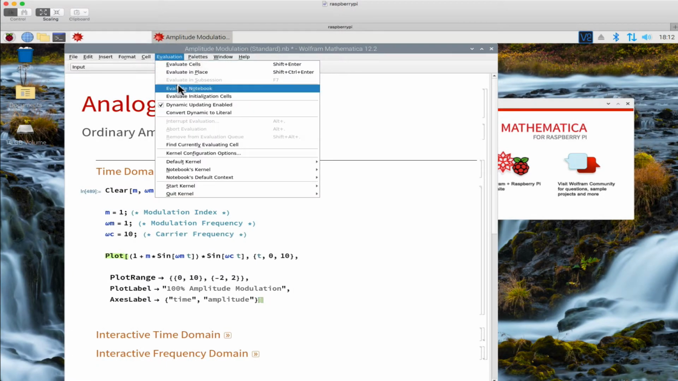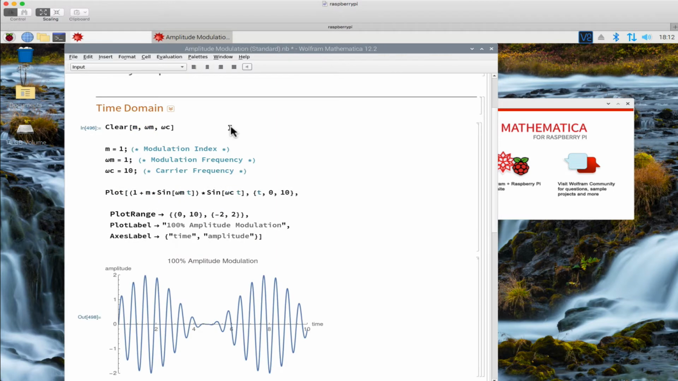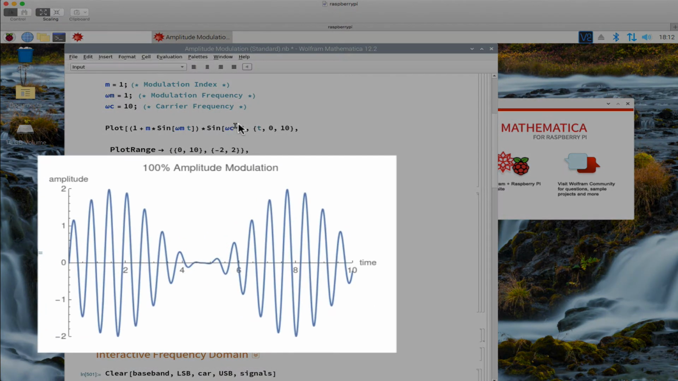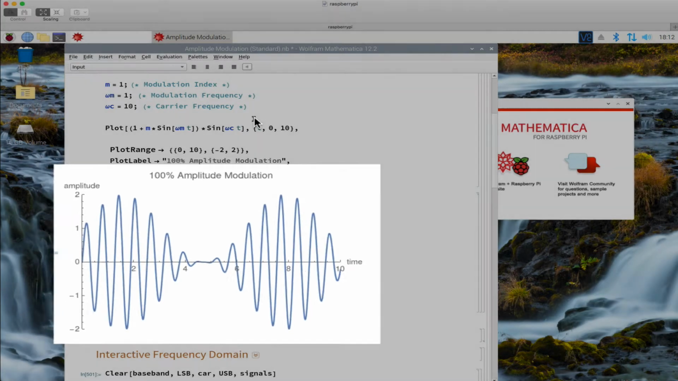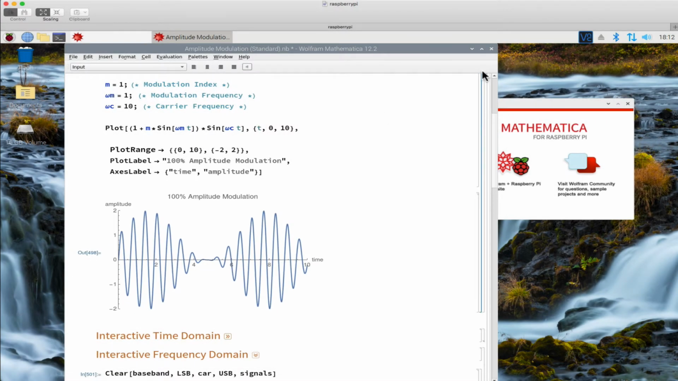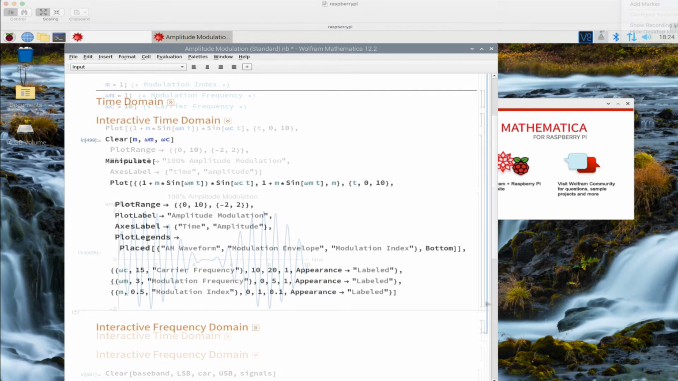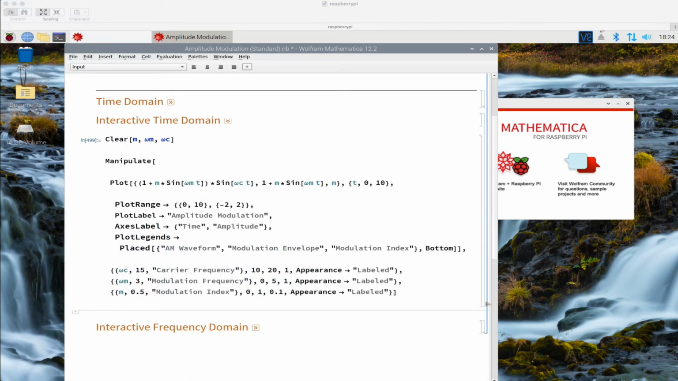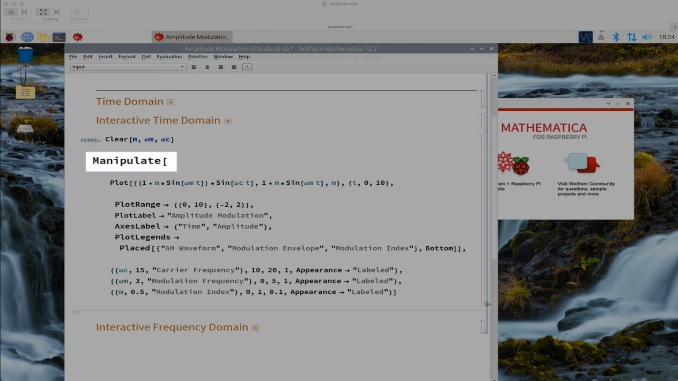So if we run it, this is what we end up with. Basic amplitude modulation. It's very easy to transform this basic plot into something which is interactive by using the Manipulate function.